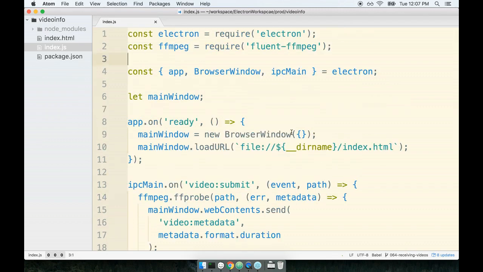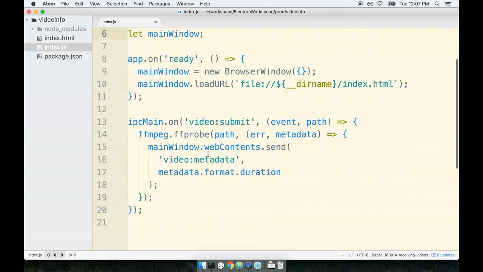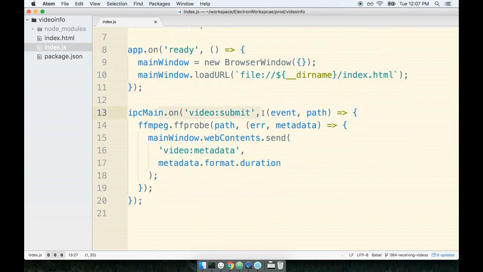So this looks a lot like the application we're working on right now, but bear in mind, this is the first app that we worked on. So it is the video info app. If you recall, we had that listener watching for video submit, and whenever a user submitted a video, we took the path and then fed it into ffprobe to determine the video metadata. We then took that metadata and sent it back to the website of our application.